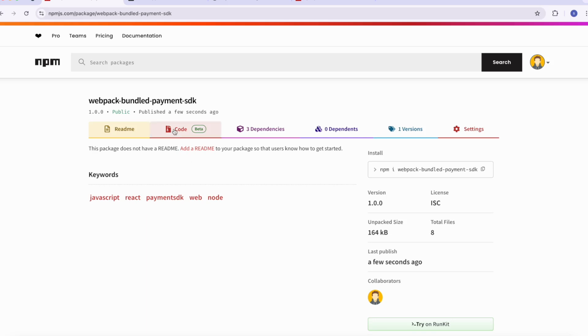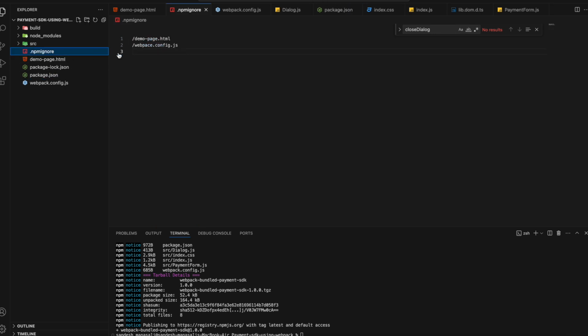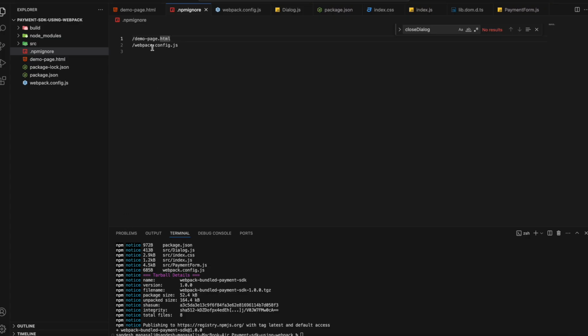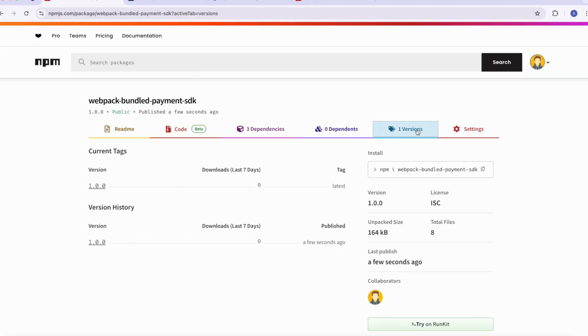And if you click on this code, you will be able to see the source code here. And in the npm ignore, we have mentioned both the files. Demo page.html, it is here, but it is not yet published here. But okay, so it is a webpack, not web page. Make sure the file names are correct in the npm ignore, so be careful before publishing it. And if you click on this version, you will be able to see what all the versions that are published in this module. And the current one is here, 1.0.0, that is having the tag latest.